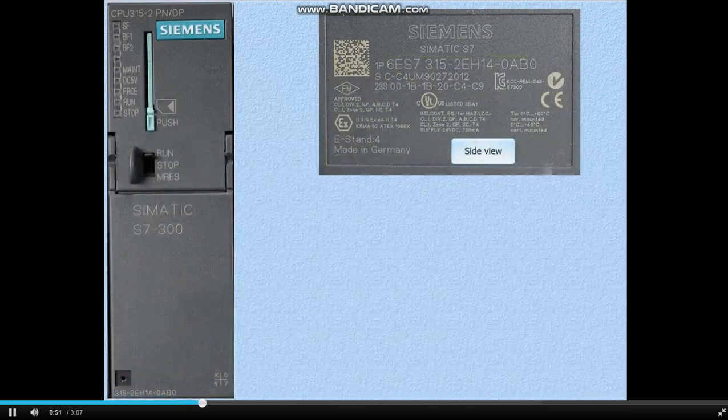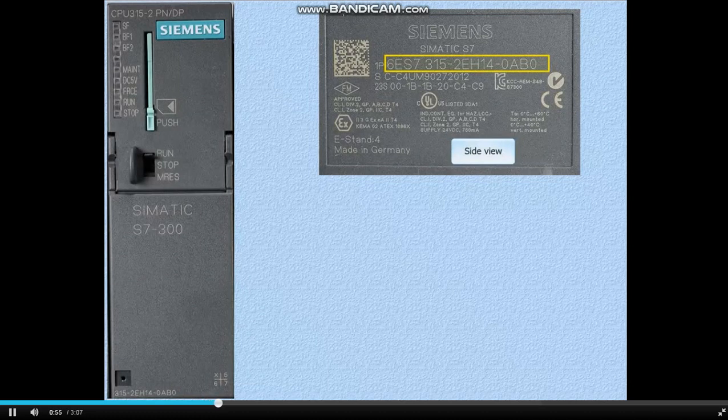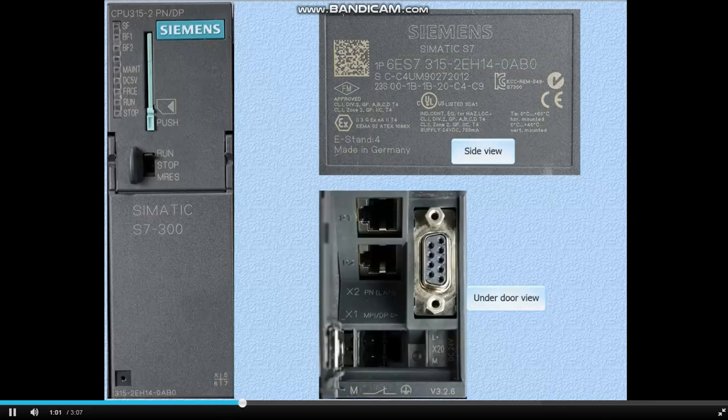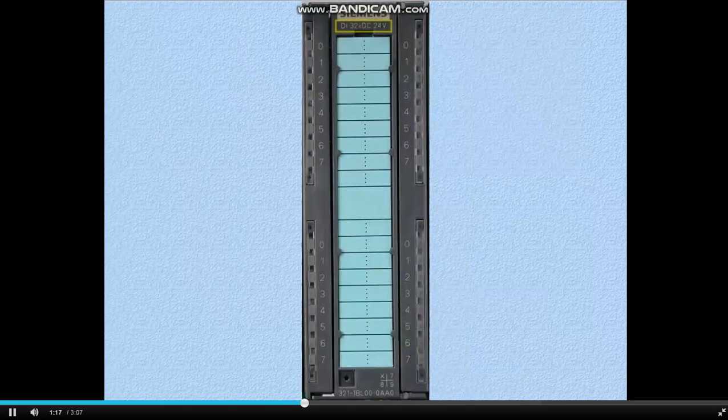side. 6ES7 is part of the ordering number, but is insignificant for locating in the hardware configuration catalog. With the CPU, you will also need the first two digits of the firmware version. This is typically located under the door at the bottom of the module. This CPU's firmware version is 3.2.6. When we're looking for the order number in the hardware catalog, we only need to know that it is version 3.2. Next is a 32-bit digital input module.